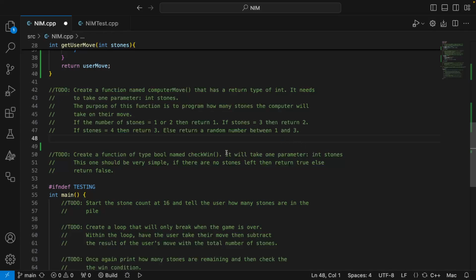So now we're going to do the next one, and it's going to be called computer move. What's the return type on computer move?